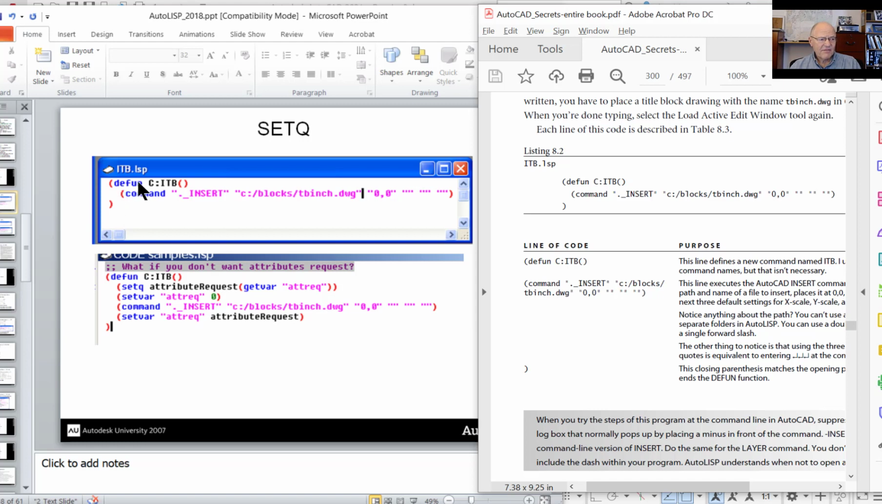The name of this function that I'm about to create is an AutoCAD command called ITB. In other words, I'll type ITB at the command line, and this will run. It goes and issues the AutoCAD command, insert. There's a dot and a period.